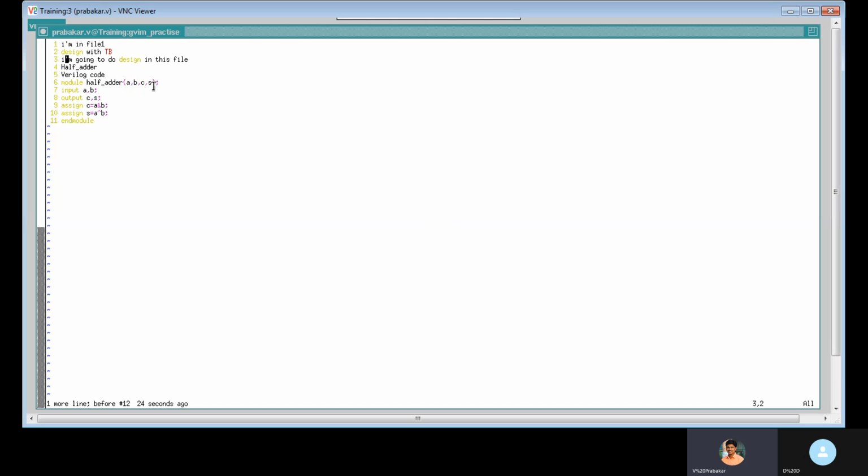Then next is copy and paste. y is used to yank. This is a yank. It is used to copy. I pressed yy. Line number 6 is copied now. I want to paste it.